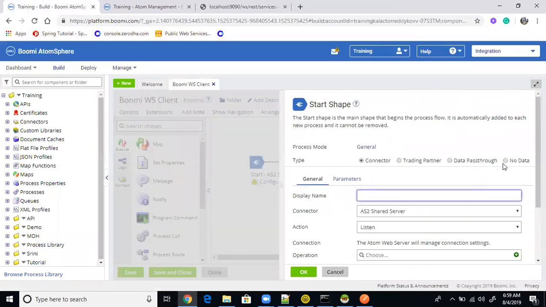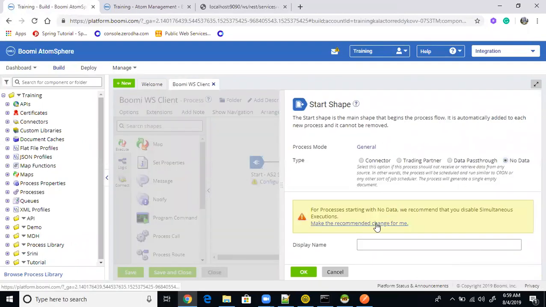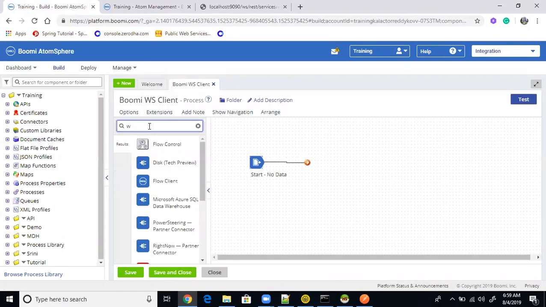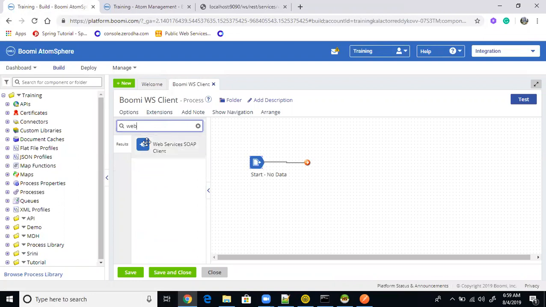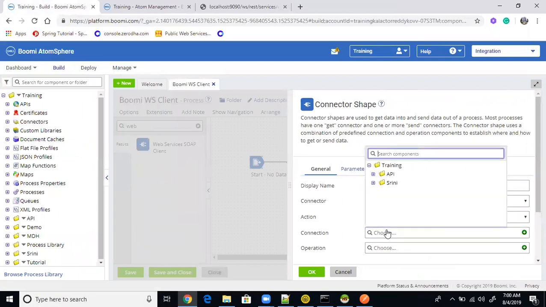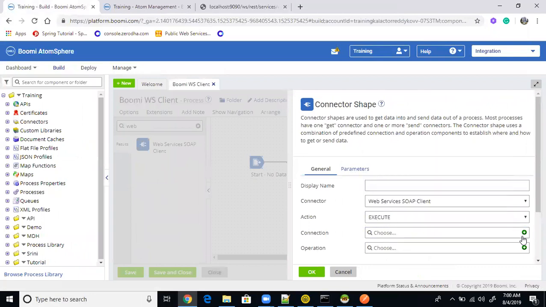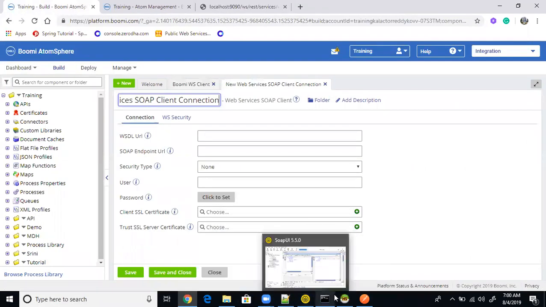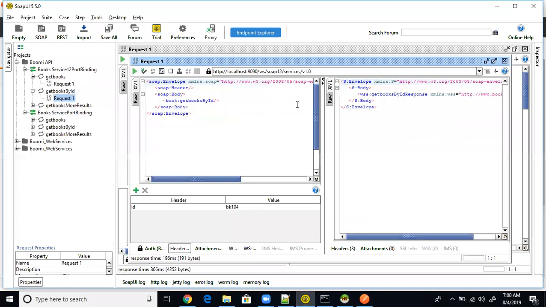So let's go for the no data here, and first we test with web service offline connector. Web service offline connector, you can just specify the connection here. What is the connection? Endpoint URL. Endpoint URL will be whatever we saw in SOAP-UI. This is the endpoint URL.